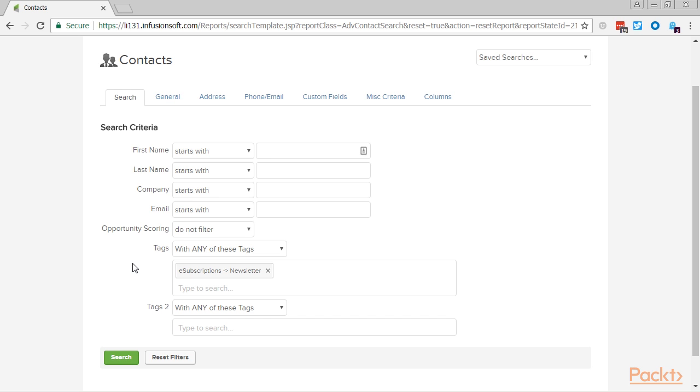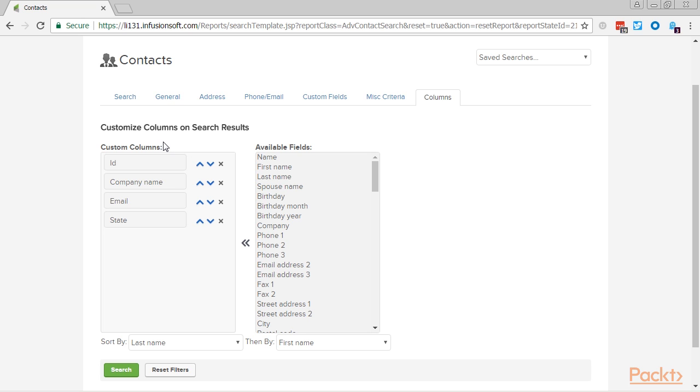Before we do our search, we're going to go up to Columns here. The custom columns box on the left-hand side is the data that will be displayed upon performing the search. To show more data, select what you want to see in the box on the right-hand side and then click the arrow between the boxes. So for example, maybe I do not care about the company name or the email, but I want to see their name and I also want to see the phone number. Now that I've selected the data that I want to display, I can go ahead and click on Search.